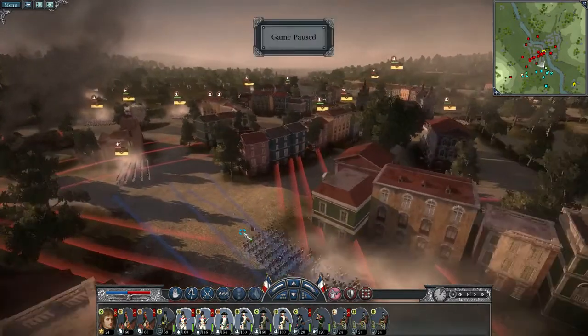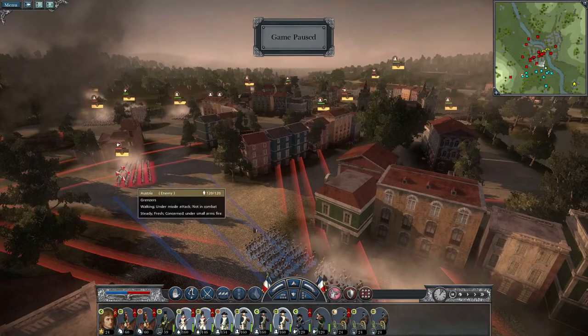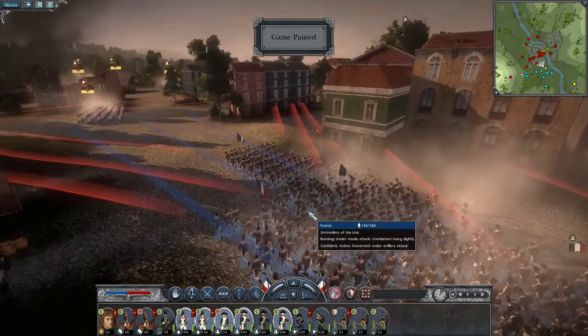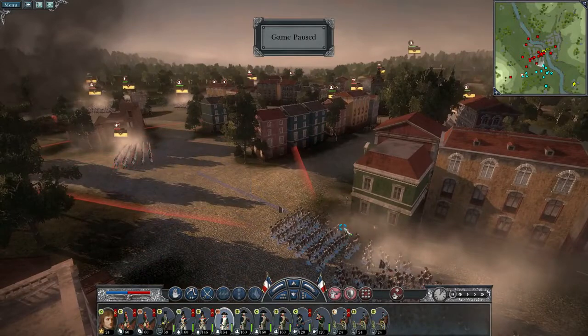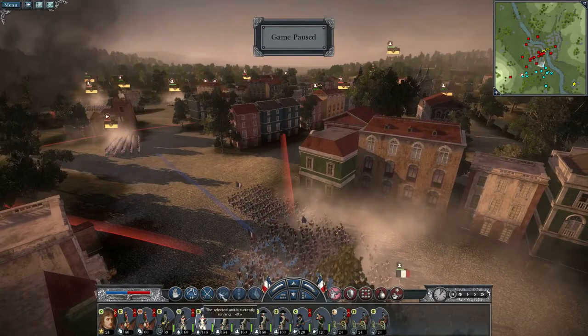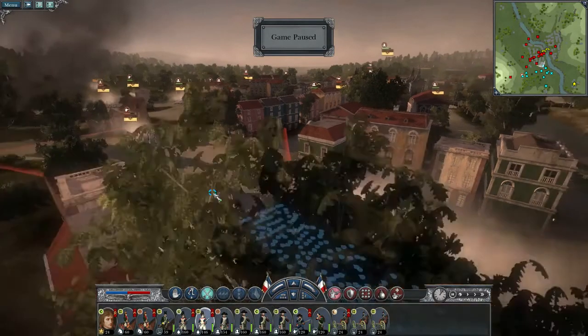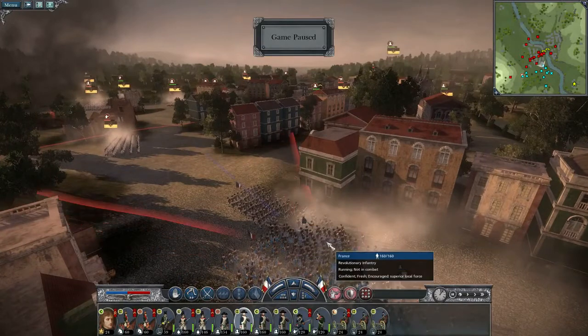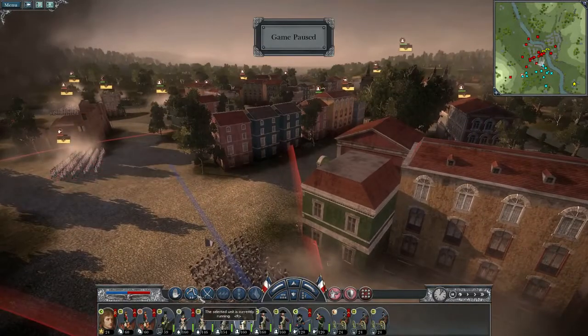Now we have a choice right now. Should we charge into them or should we stop and fire at them? Charge into them. Charge into them. All right, we're going. Let's see here. Charge! And these guys as well. Yeah, sometimes you just have to go through everything.